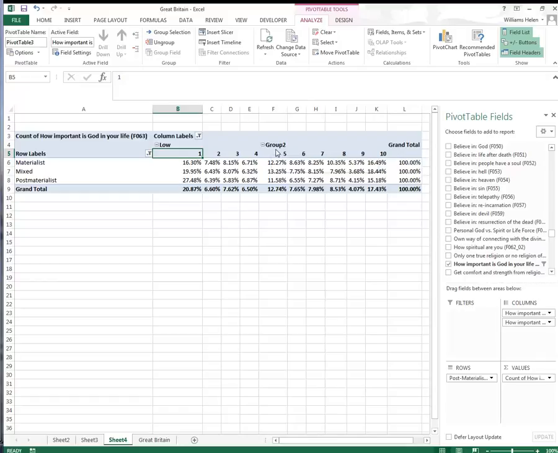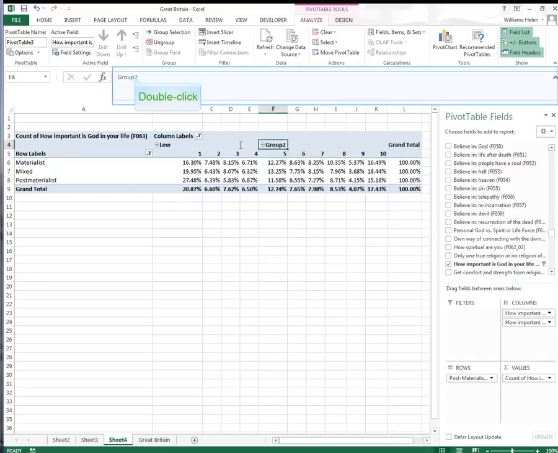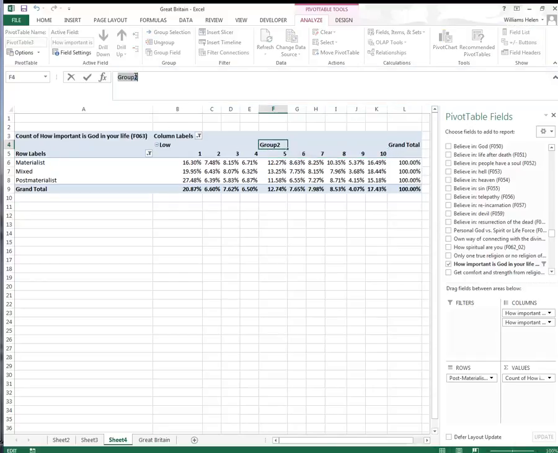And then we've got group 2, which is values 5 to 10. If this hasn't happened automatically, go ahead and press group selection again and change the name for group 2. Let's just call it higher, for example.